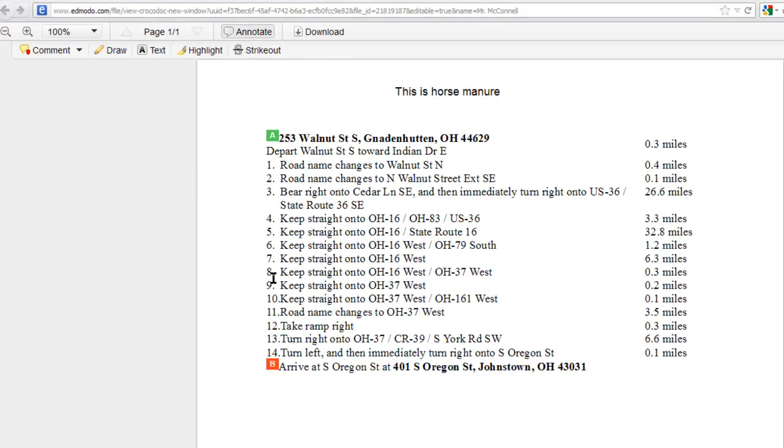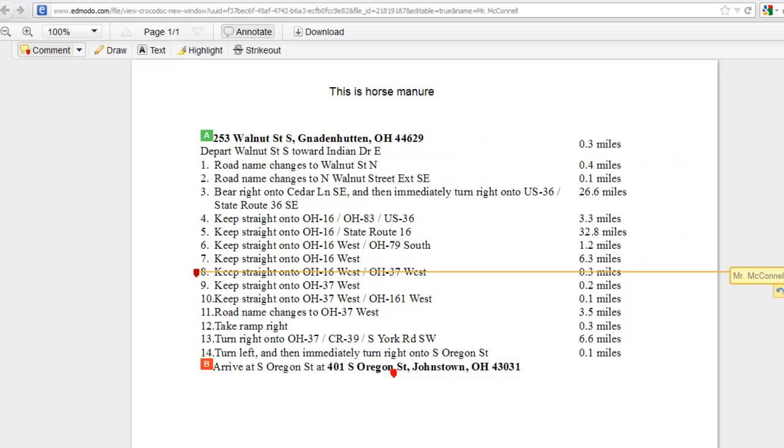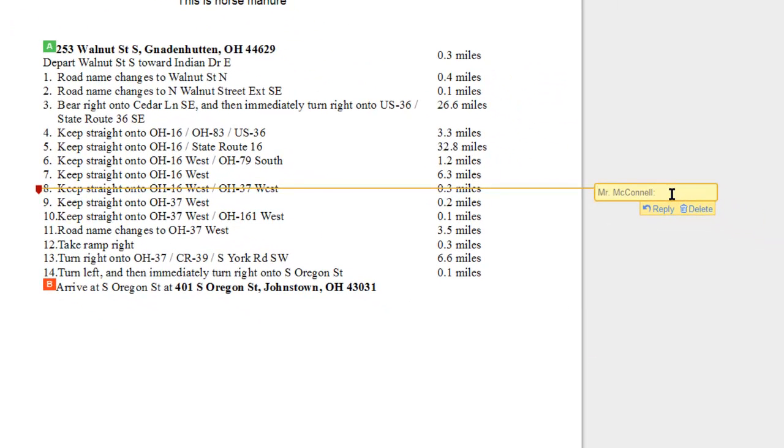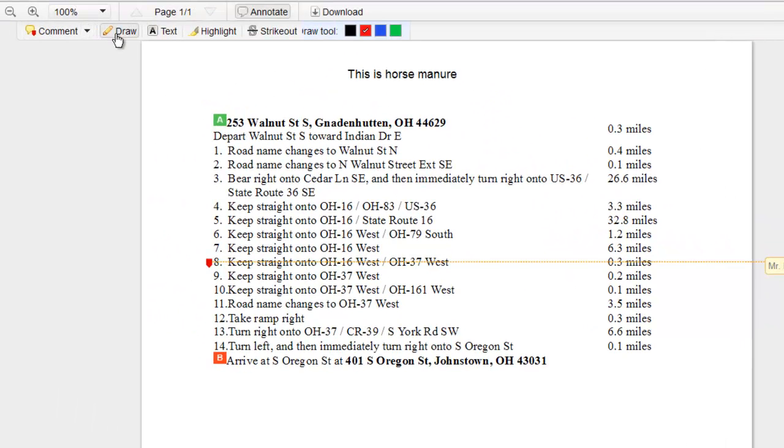This is what the person turned in, and I can add things to this. For example, I can put a pointed comment in that says, this is dumb. That's something I like to put on all of my students' papers. Some of them get a little bit arrogant, whether it's dumb or not. I like to tell them it's dumb. I can draw something on this. This is horse manure. That's interesting.